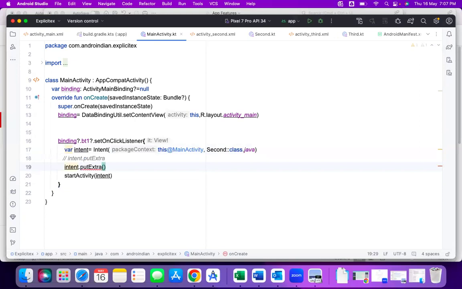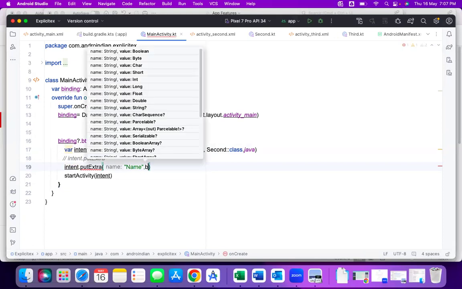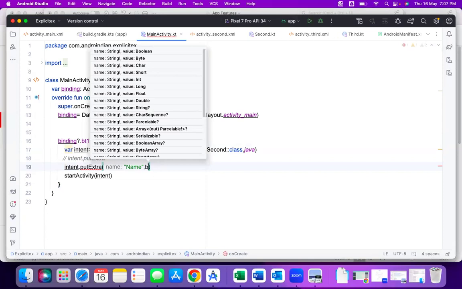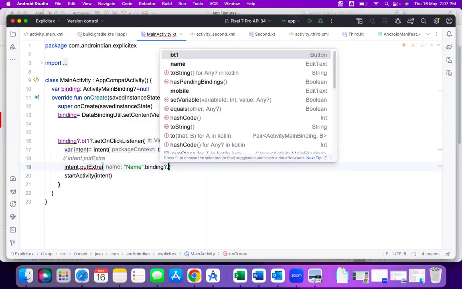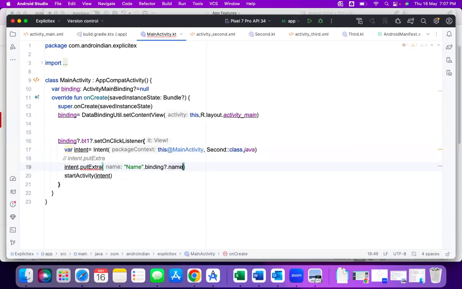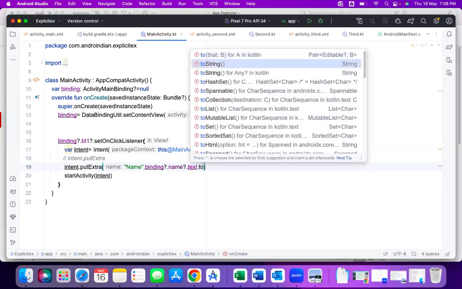Here first I'll write the key. Key is the first name, right? Name. So where can I get that name? Already we mapped that in XML, right? So from the XML side, I want to get that. So that is binding dot name dot text. First I want to get the text, right? Name dot text, getText. Whatever text I'm getting, I'm converting into a string.